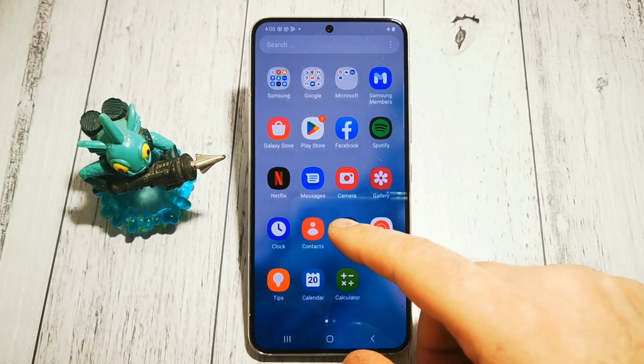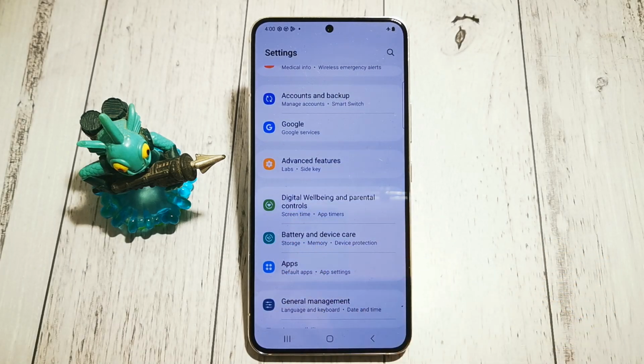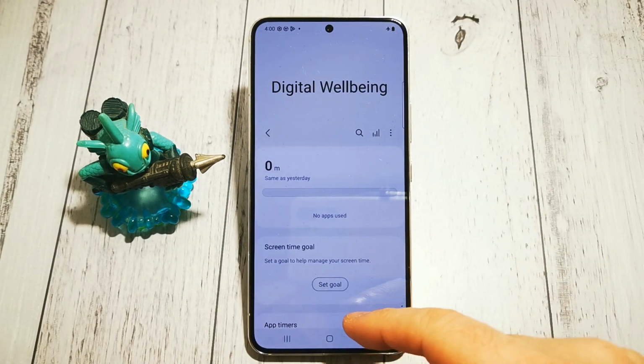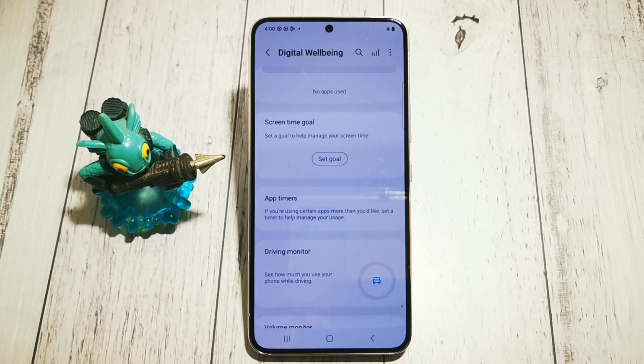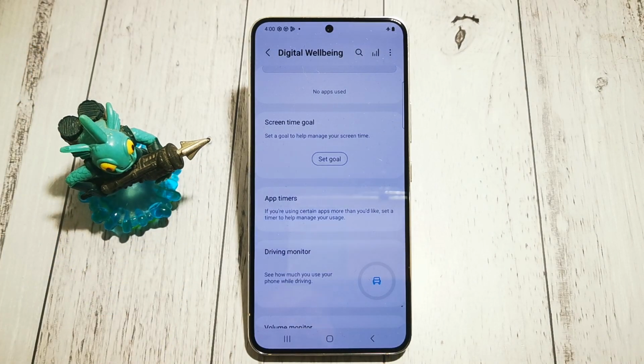So we need to go to settings, then we are looking for our digital well-beings, and here we have our application timers. So what does it do? We have short explanation here. If you're using certain apps more than you'd like, set a timer to help you manage its usage.